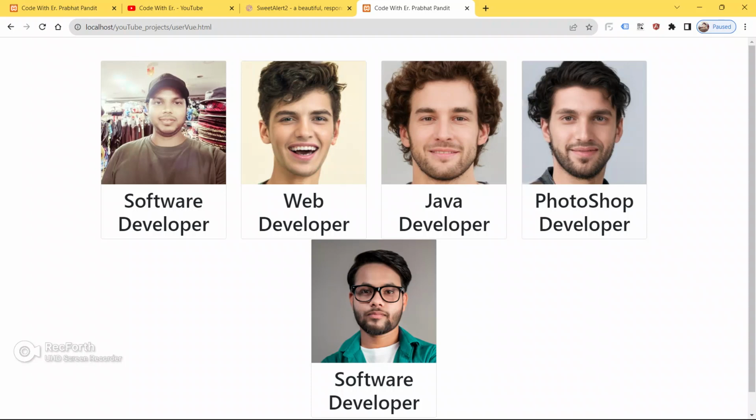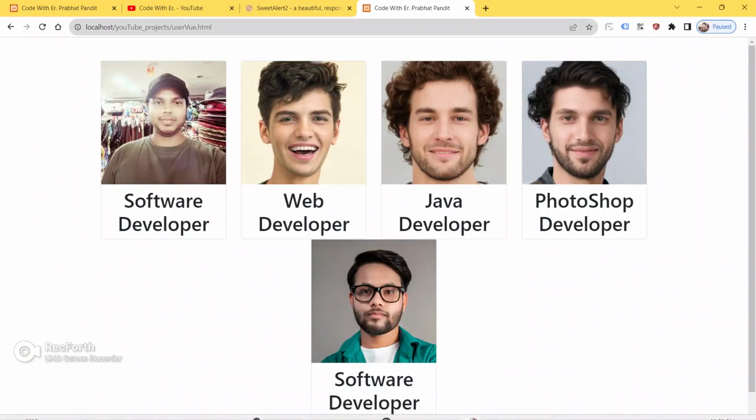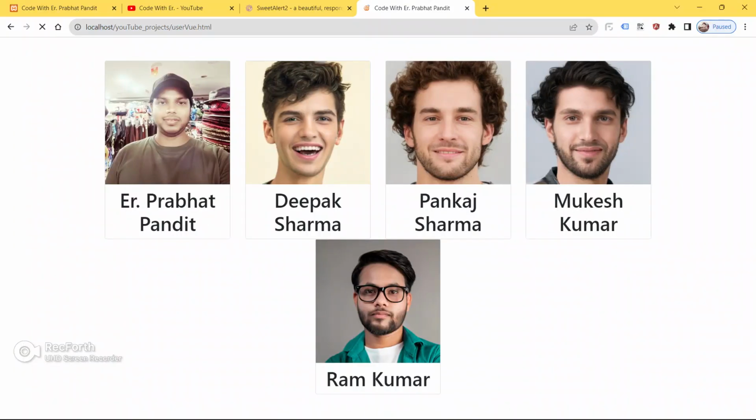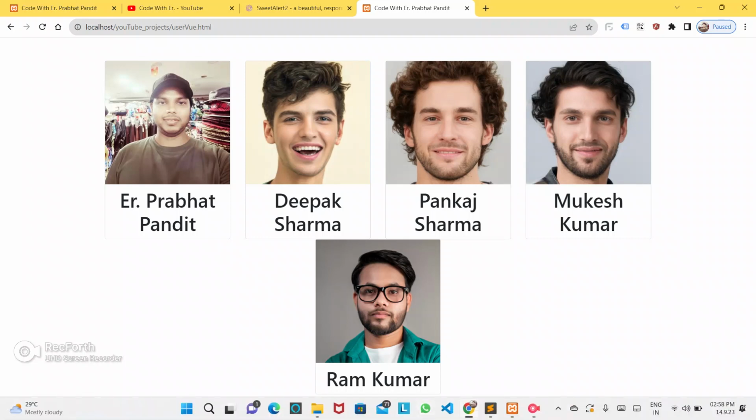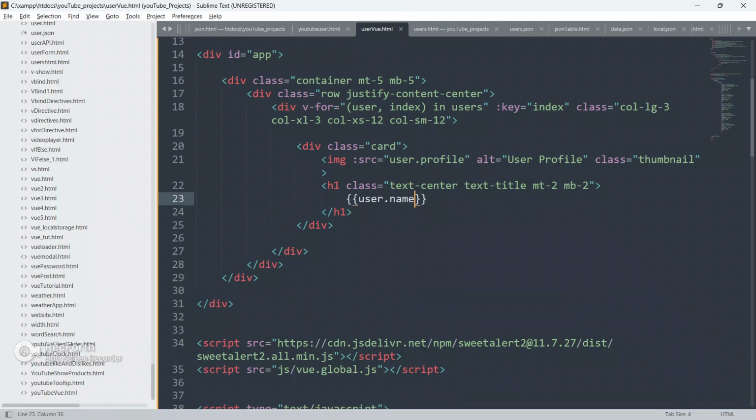And here is our output on which we are currently working. So this is the user image and this is the user name, so title. First of all I have to write user name here, so change this to name. Now save the code, go to the browser and refresh your page. See, ER Prabhat Pandit, Deepak Sharma, Pankaj Sharma, Mukesh Kumar and Ram Kumar.